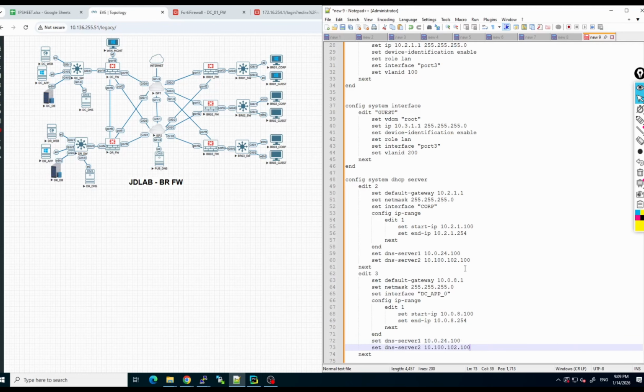Yes, done. Then corp, done. What else can I do? For the policy, let's take it for the corp. I'll use the DR DNS. If the DC DNS goes down, then the DR DNS will come up. In the DR DNS, I'll put this IP. So if the DC is down, it will have a secondary DNS.